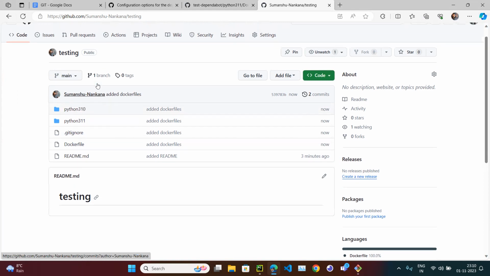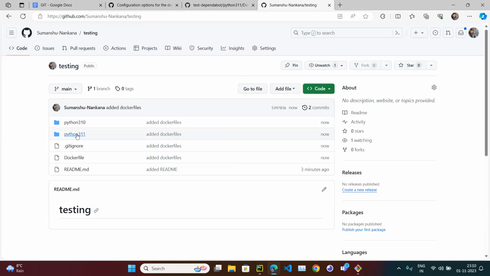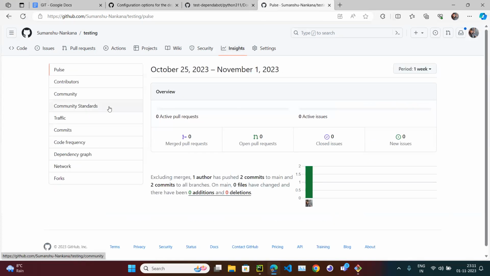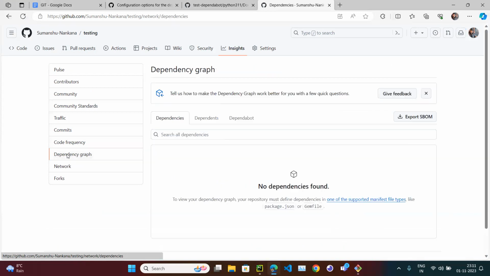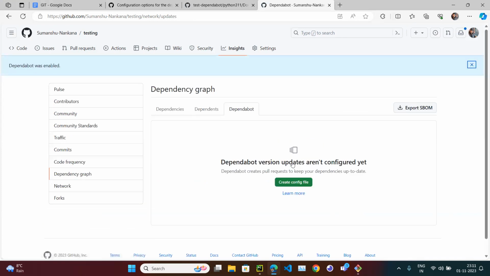But I can see no pull request has been raised, even though I am using the old Dockerfile hash version. Still there is no pull request available because in this repo, Dependabot is not configured. So how to configure Dependabot? Go to Insights, click on Dependency graph, click on Dependabot and enable Dependabot.